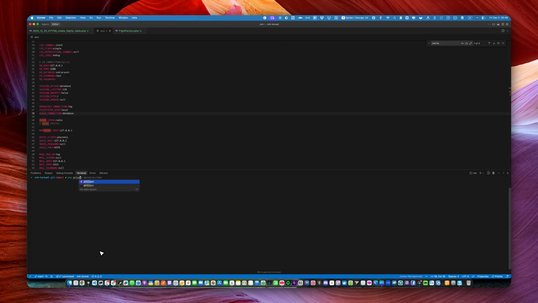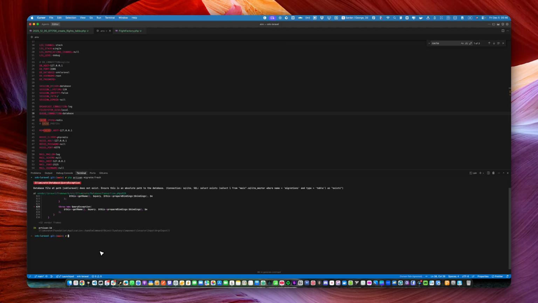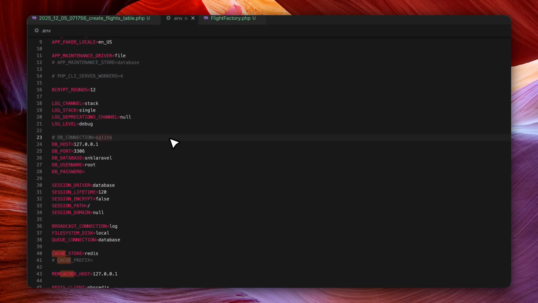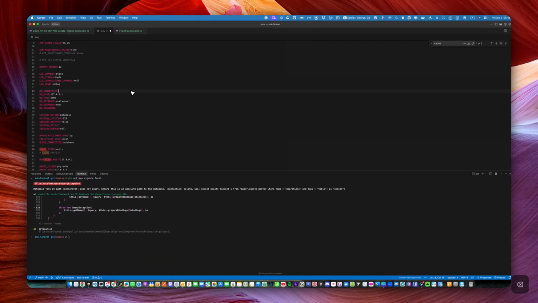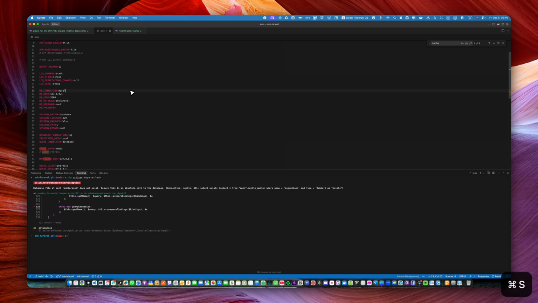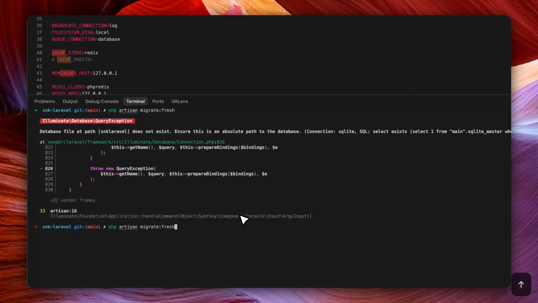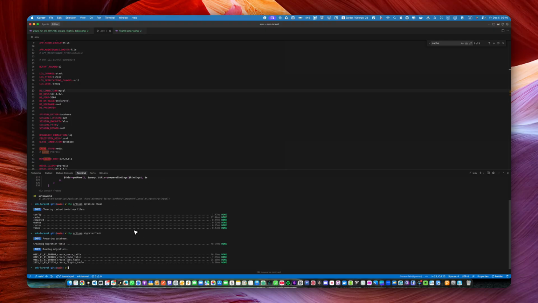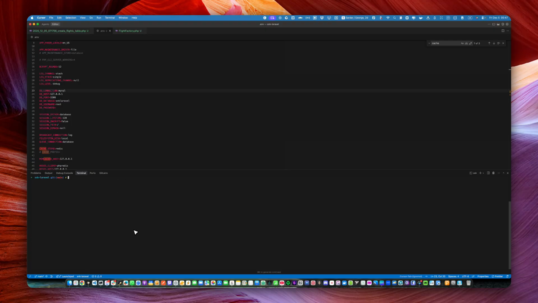Let's see, php artisan migrate:fresh, and that should now run the migrations. All right, so database file at path does not exist. Ensure that there's an... okay, nice. I think what we are missing is that we were not just supposed to uncomment it, we were actually supposed to replace it with MySQL. So that's the problem, and we'll run it once more and run the migration. This time around it should work as expected.